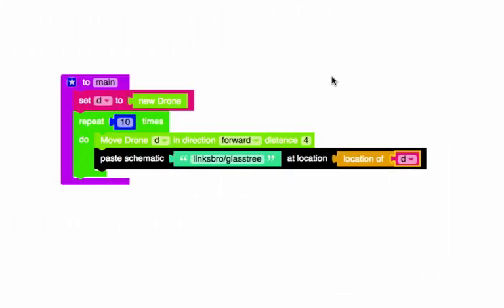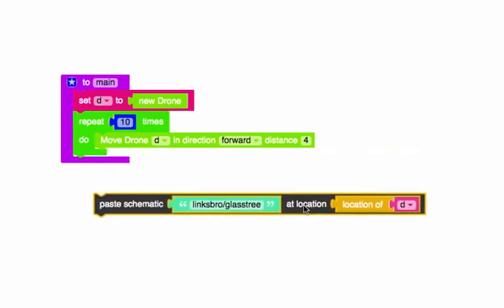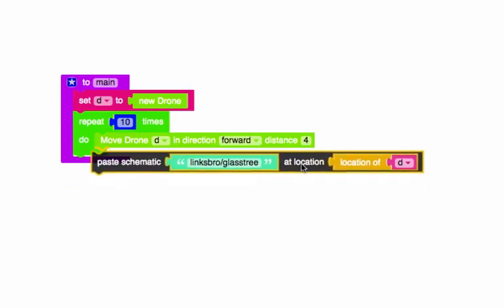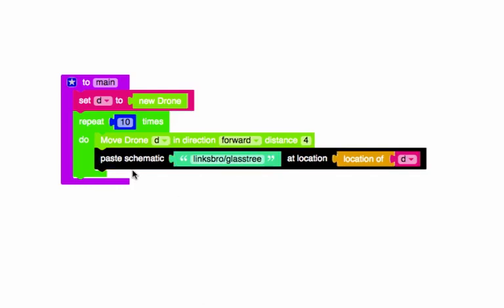Tennyson, and we're taking a look at the new schematic block. So here I have a program I wrote. As you can see, we have a main function, and then we have a variable d set to a new drone, and then we have a loop that repeats itself 10 times, in which the drone is moving forward 4 blocks, and then we're using the paste schematic block, and we're passing it a string, linksbro/glass tree, and the location of the drone.